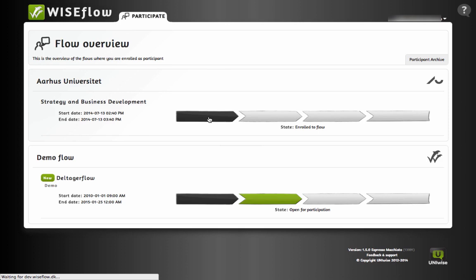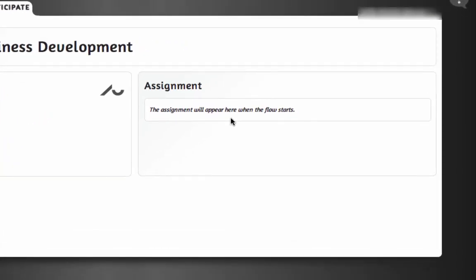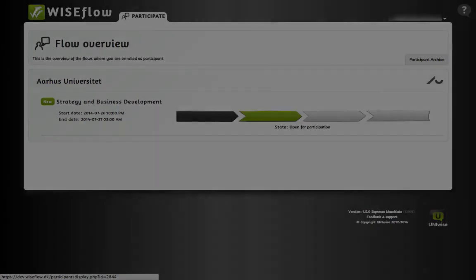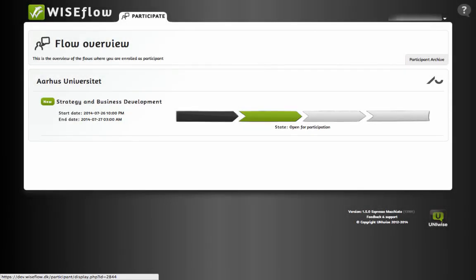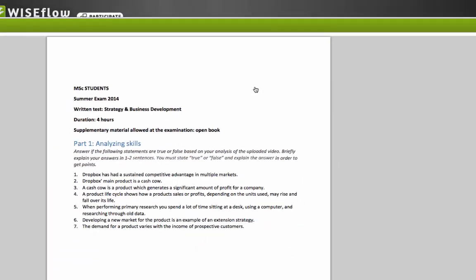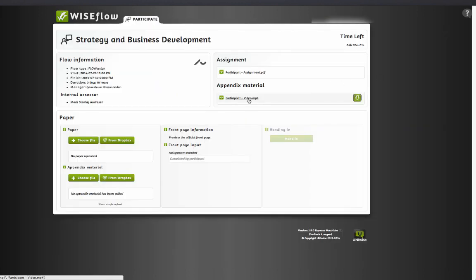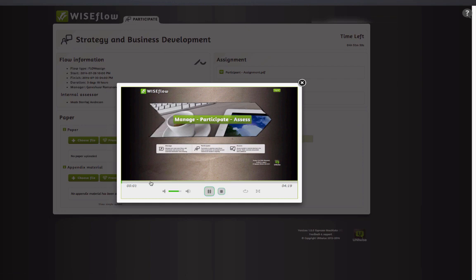The exam appears on the overview screen, but since we have not reached the start time of the exam, the paper cannot be accessed. If we fast forward a bit, we can see that as soon as the start time is reached, the exam paper becomes accessible. Hereby, we can read the exam paper and see that the task is to analyze a video clip that can be found under Appendix Material. The video clip can be viewed directly from within WiseFlow.